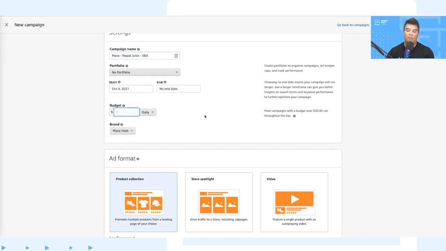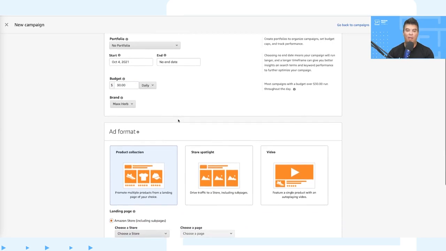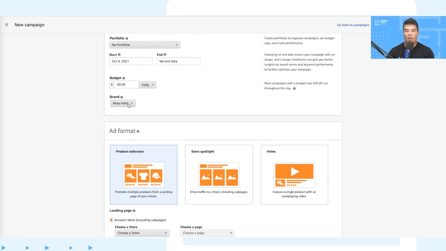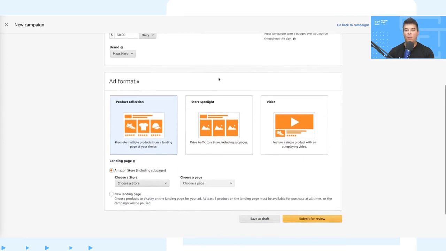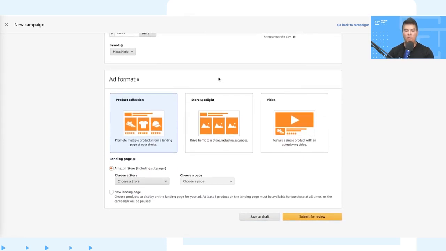Now, this is what I was saying in the sponsored product section, that typically Amazon does give you budget suggestions, and you can see right here that it does suggest a $30 budget in order for it to run throughout the day. And of course, you can change that as you see. Maybe the budget might go out. You can go ahead and work with that budget. You do have to select a brand. So again, I know this one happens to be this Max Herb brand here, which is why I named this Max. And there's a couple of different formats that you can choose from.